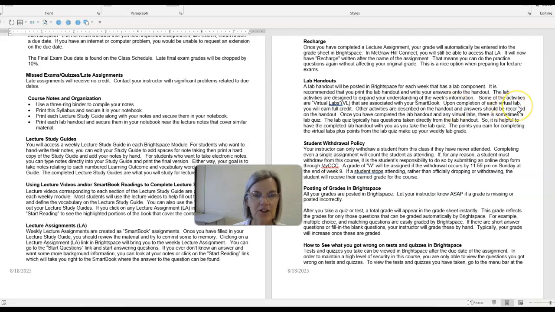When you complete the virtual lab, you will earn full credit. So as soon as you complete the virtual lab, the grade will go right into Brightspace. So again, for the virtual labs in the lab handouts, the grade is dependent upon how much you've completed. If you get something wrong, it gives you a chance to go back and rethink it. So you only lose points if you don't complete it.